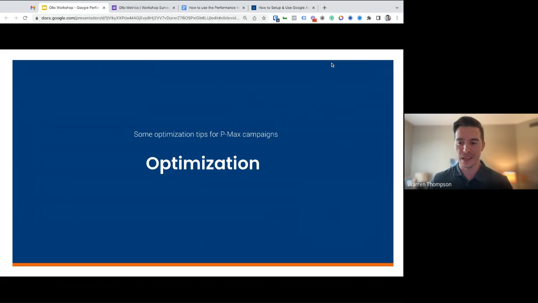So that being said, there are some tricks and some ways to optimize your account. So Pranav's going to take us through those and what he's been using to really help get these campaigns to be performing at their best.